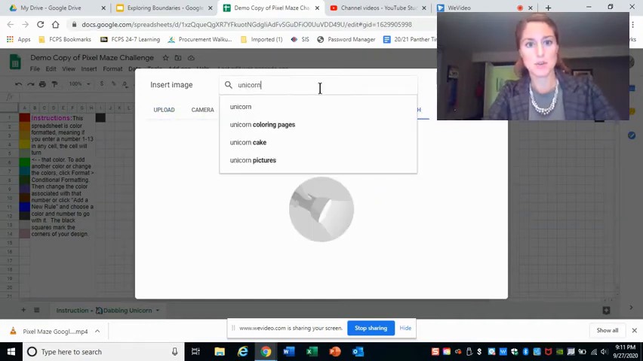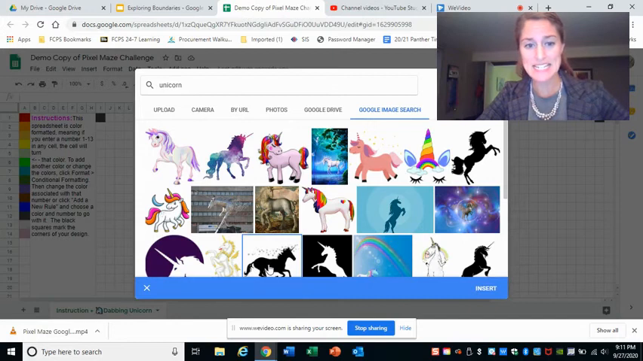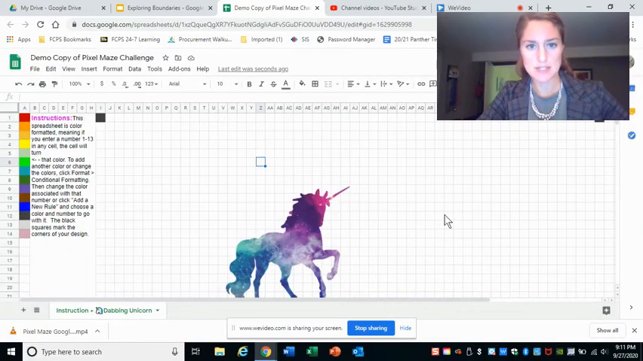Maybe we want another unicorn. We'll pick a nice simple one because it is going to go within that teeny tiny square. Maybe, you know what? I like this one even better. And I'm going to choose Insert once again.